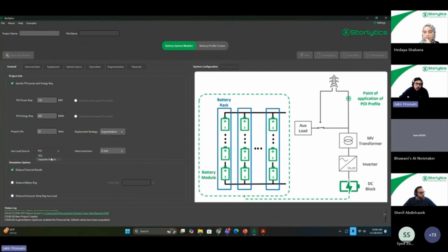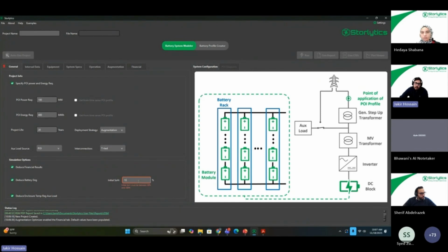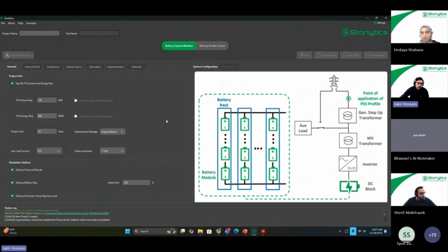On the aux load source, for this example, we're going to do the PS serving from the batteries. If you switch between these two options, you will see how the auxiliaries are being fed changing. If we go to the POI, that means the auxiliaries are being fed from the batteries in line with the POI. Otherwise, you have a separate feed from a completely different meter source. We will do a T-type project here. It's a large project in ERCOT. We're going to enable battery degradation and also the temperature regulated part of the auxiliary. If you select battery degradation, you have to input an initial state of health. For this case, we are keeping a completely brand new battery, 100%.